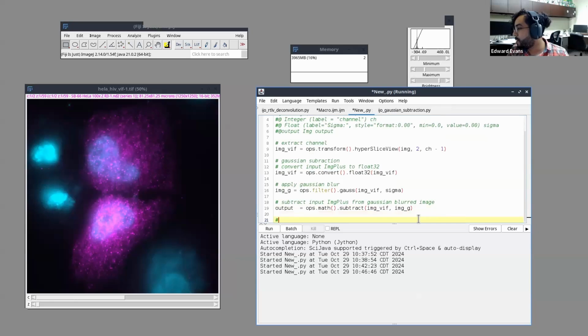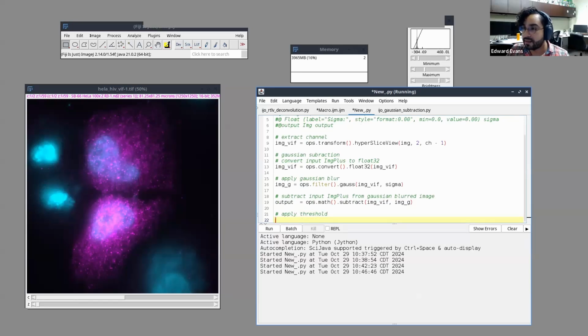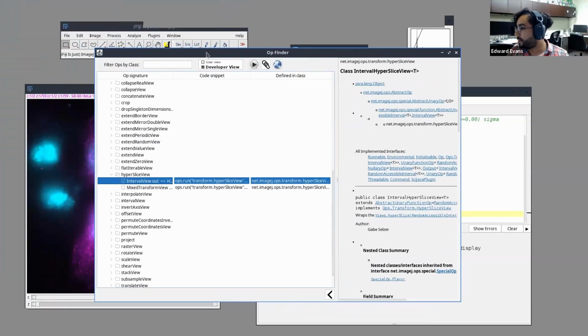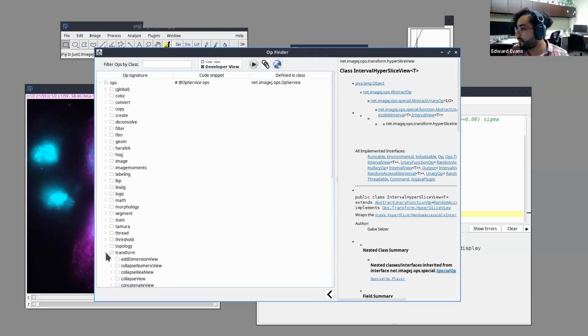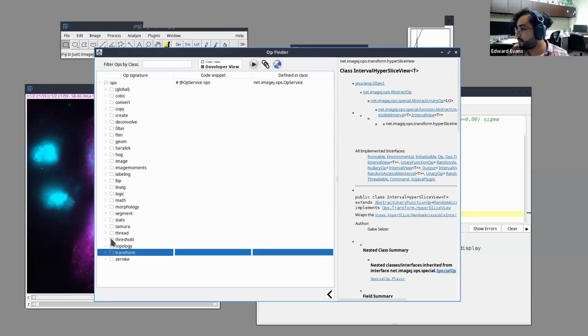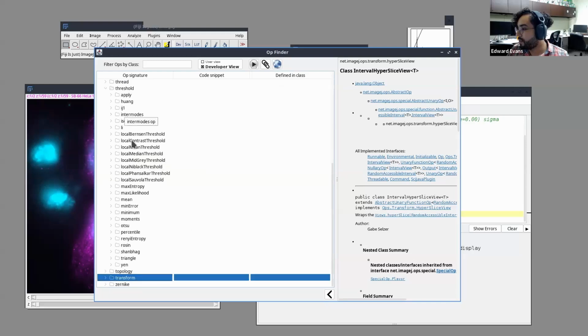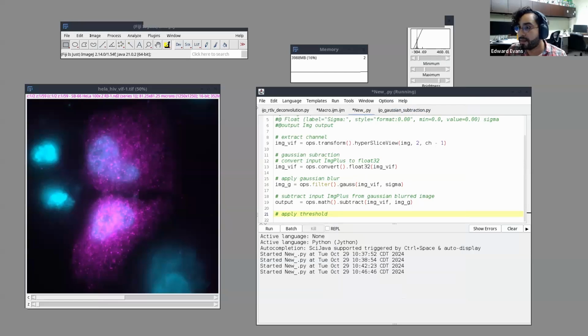Okay, so the next thing we want to do is apply a threshold. So how do we do that? You can imagine it's going to be pretty easy. So if we go to the op finder, which is over here, you'll see that if I go to the threshold namespace, here we go. You see all kinds of different thresholds. Most of these are the same ones you would see in Fiji when you go through the GUI. So which one should we use? We already talked about that. I'm going to select triangle. So let's go ahead and do that.